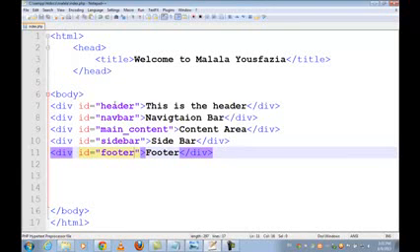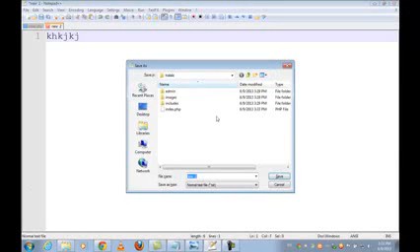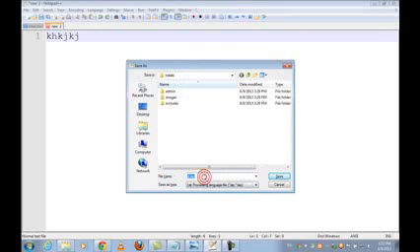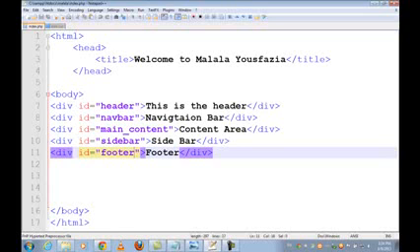Now Control N to create a new file for CSS, and then save it with the name style. Oh, I'm really sorry. Here's the name: style.css. Just name it style, and the extension should be CSS because this is a CSS file. So now save it. This is a CSS file, and this is the index.php file.